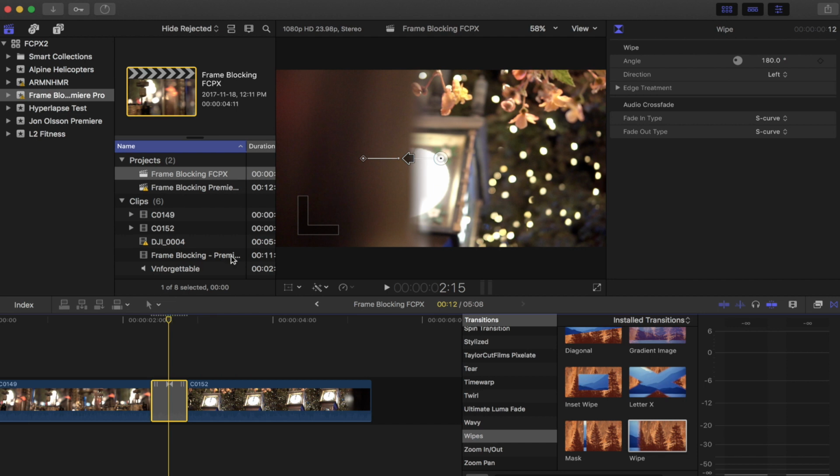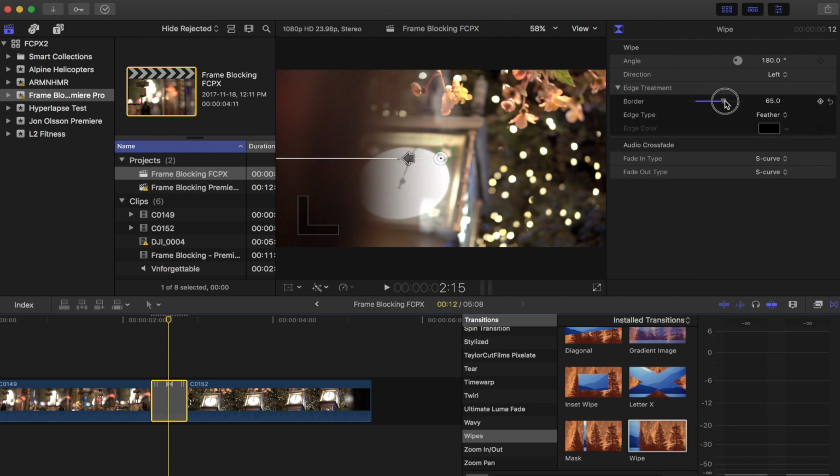But what you'll notice is there's a hard line right here. So in order to get rid of that, go over to your edge treatment and just drag that border all the way up or until you like what you see. So I like to max this out as much as possible because it gives it a super smooth, sort of flowy transition. It's not going to be a perfect mask, but it works really well for this example.